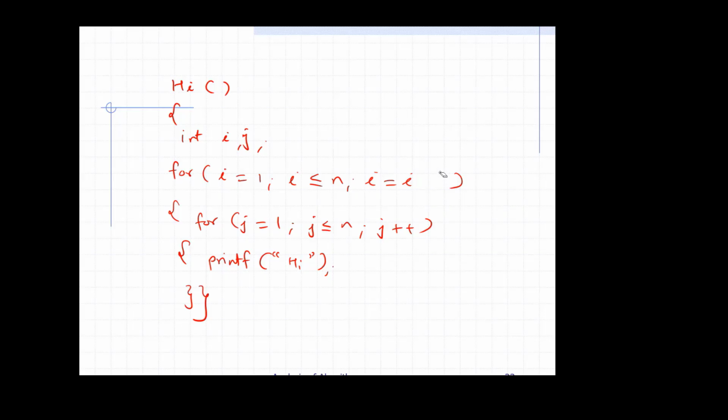So now the step size is multiplied by 2. So every time i gets multiplied by 2. The increment is not happening in terms of addition, but in terms of multiplication. So my very first value of i, since the initialization is at 1, is going to be 1. Now when i is 1, j is going to go from 1 to n, so the inner for loop runs n times.